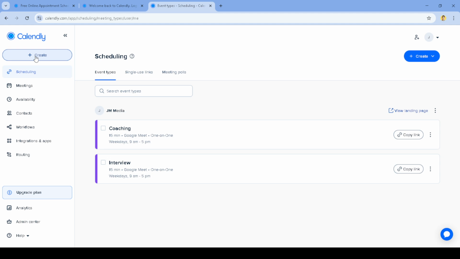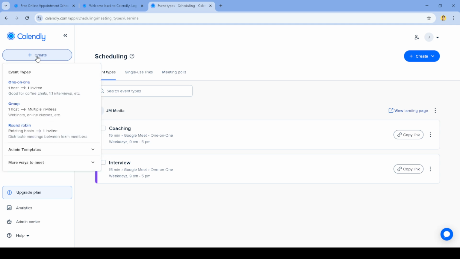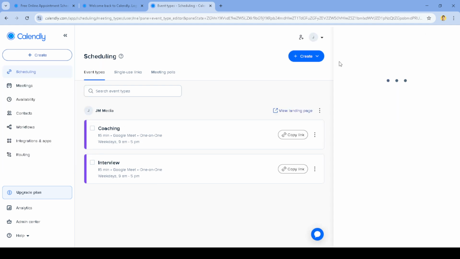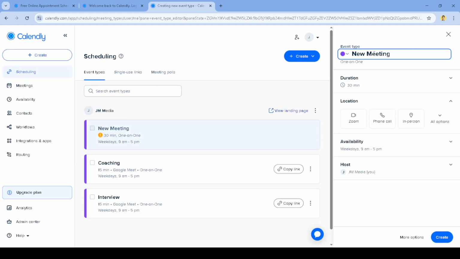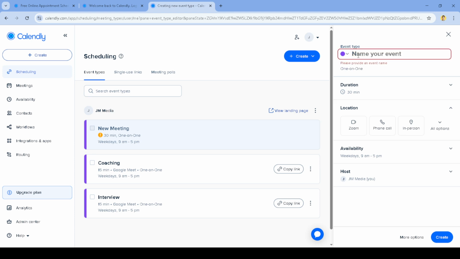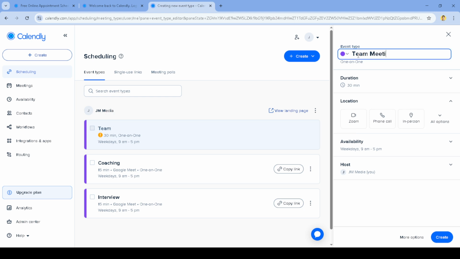To create a new booking link, click Create. Choose the one-on-one event type, which is perfect for individual meetings like interviews, sales calls, or check-ins. Give your event a clear descriptive name so invitees know what to expect. You can keep it simple, like 30-minute intro call, and use the description area to set expectations, such as the agenda or what attendees should prepare.